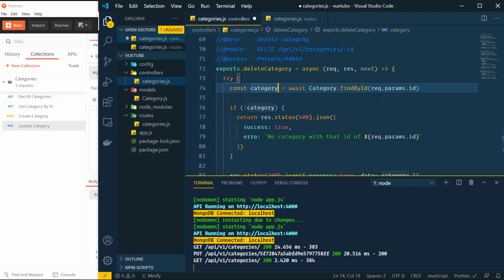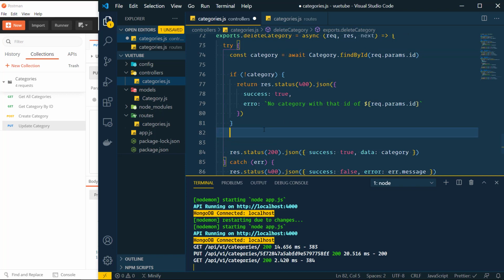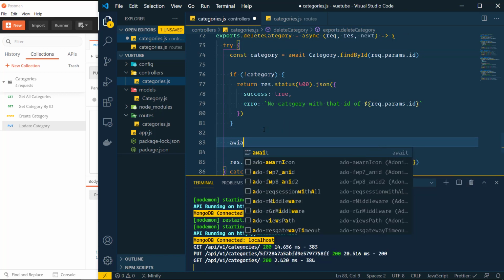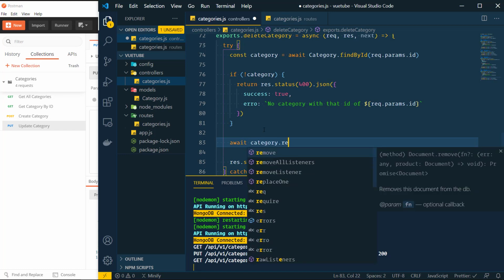So we want to find the category, right? So when we find the category, we want to delete it. So we can just come down here and say await, then say category dot remove.